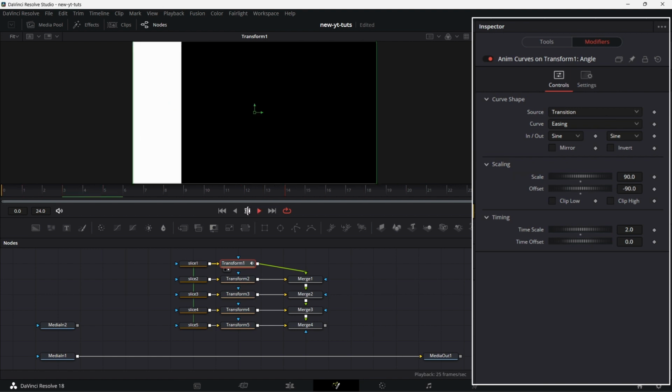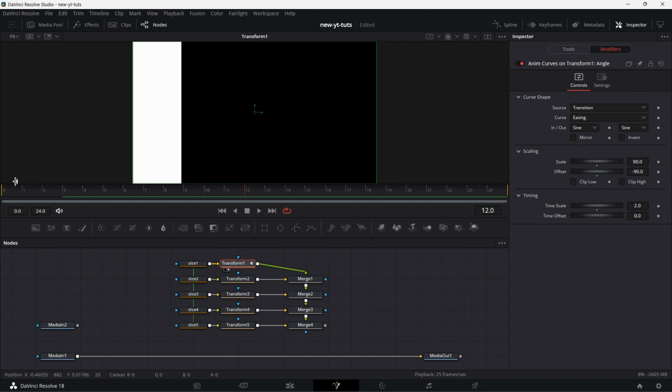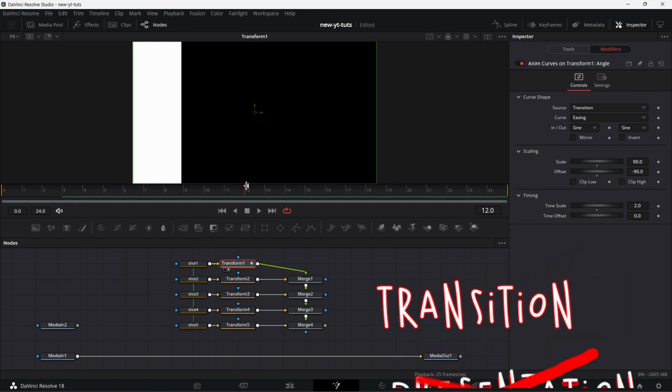Okay, now let me explain why we picked time scale 2. This time scale, if you say 2, it means it's going to finish twice as fast, which means by the half point of the presentation, it will be done.